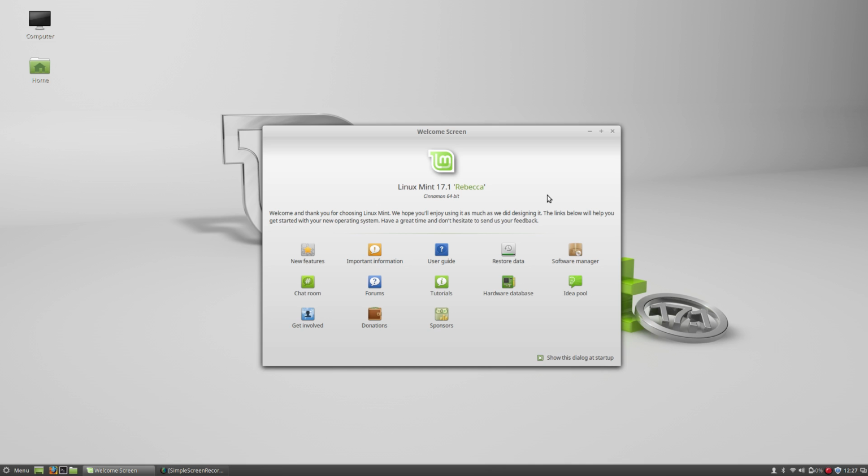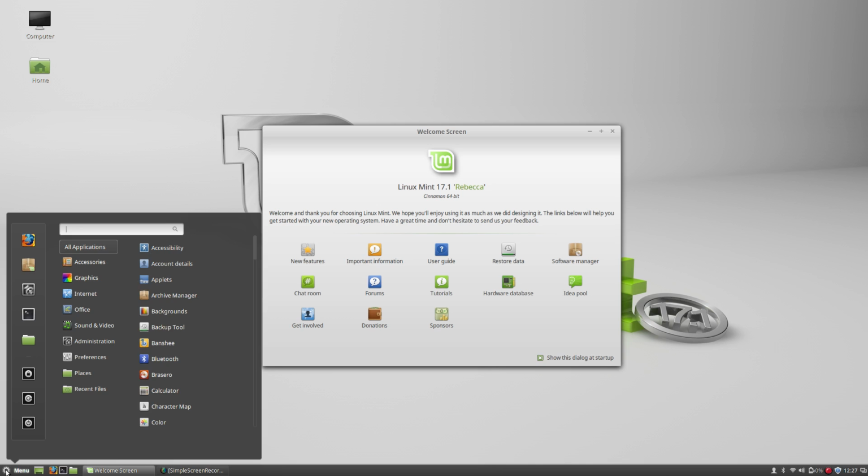Now obviously I am using the Cinnamon 64-bit edition here. Cinnamon is basically the modern reincarnation of what the Mint team wanted out of GNOME 3. So it does use a lot of the same technology, but it is definitely independent and developing on its own as its own standalone desktop environment.